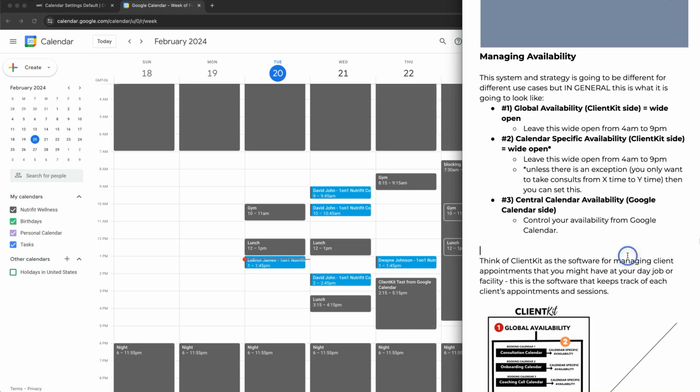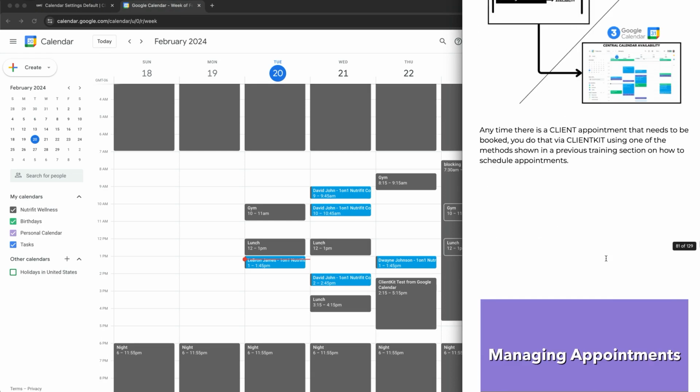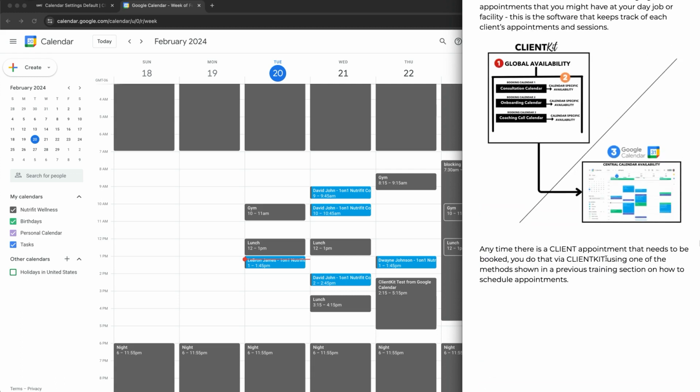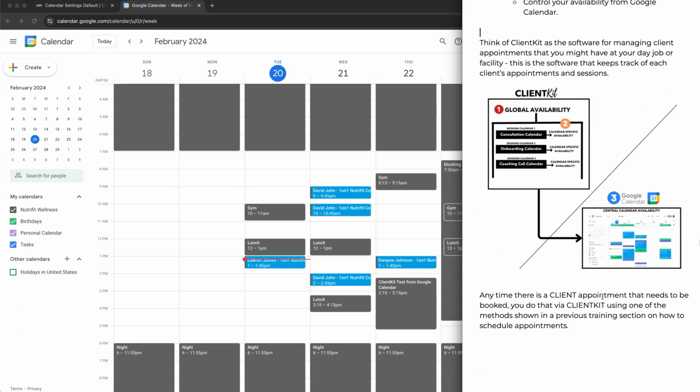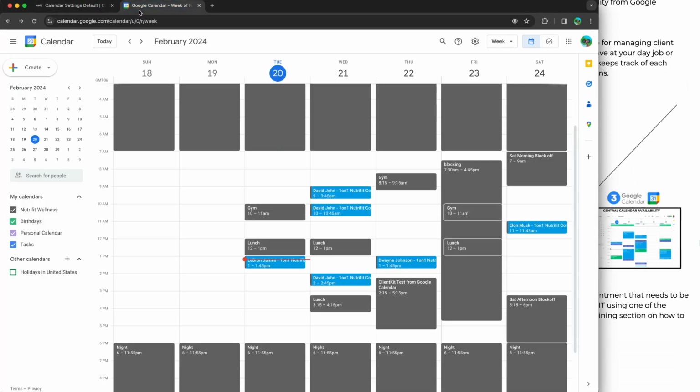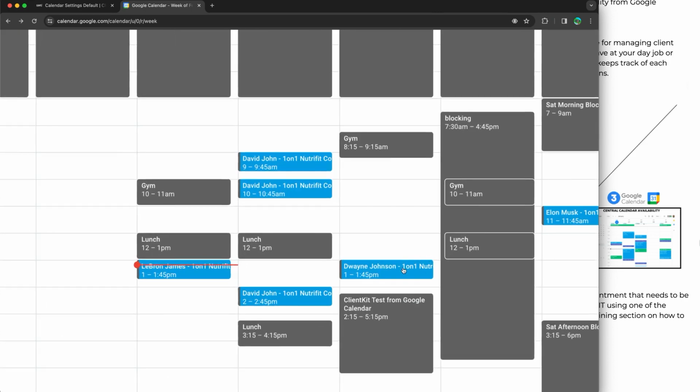Now, the other important piece of this, pay attention because it's very, very important, okay, is that whenever you want to change a client's appointment, we recommend that you do that inside of ClientKit. Whenever you need to change a Google Calendar appointment, you do that in Google Calendar. Let me show you what I mean by this, okay? So let's say, for example, I need to reschedule Dwayne Johnson's appointment, right? Let me zoom in so you can see a little bit more. So let's say, for example, I need to reschedule Dwayne Johnson's appointment.